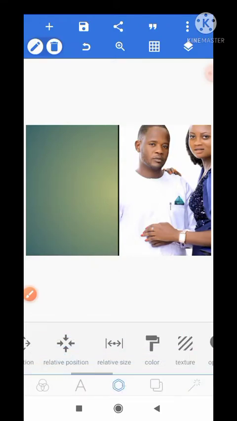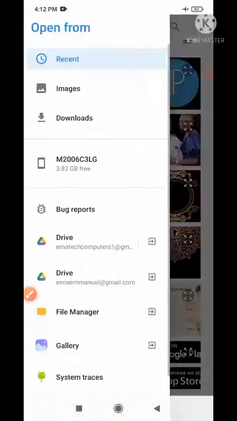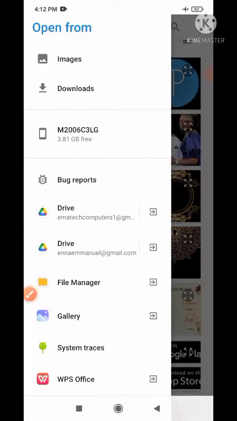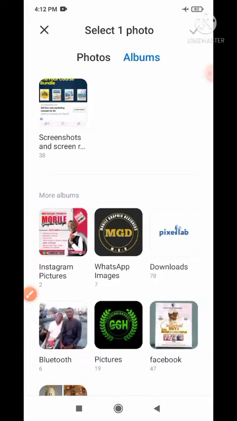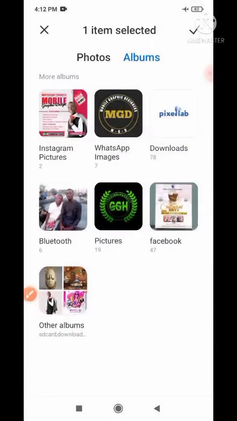So the next thing we want to create is the bluish background that we have. Okay, so we'll head on the plus icon, and then we'll select from our gallery, and then we'll search to locate the blue background that we have. So we'll check. Okay, I'll go to gallery, and then I'll check my album, and then I'll scroll down and I'll come to background here. I have it here, and I'll select it.